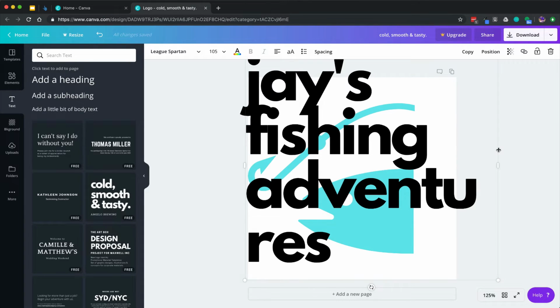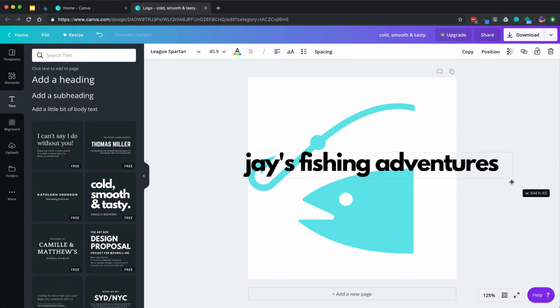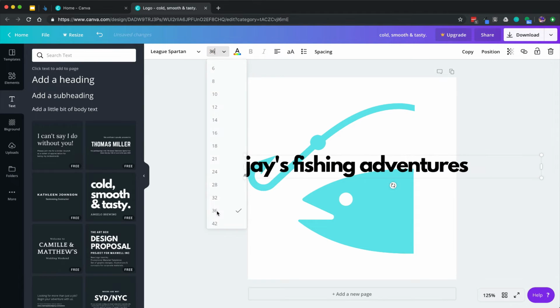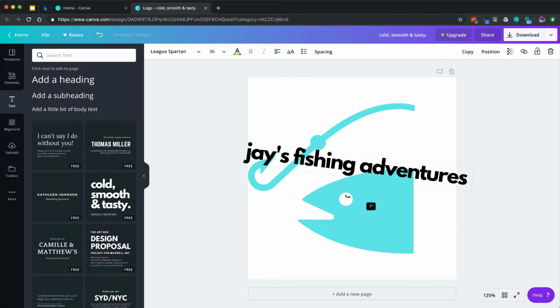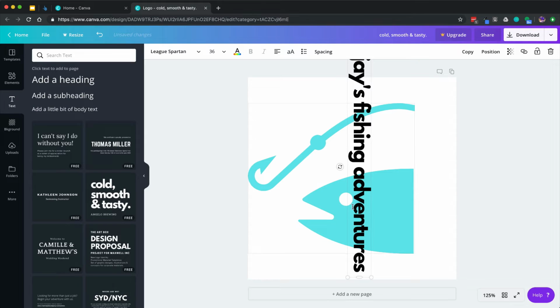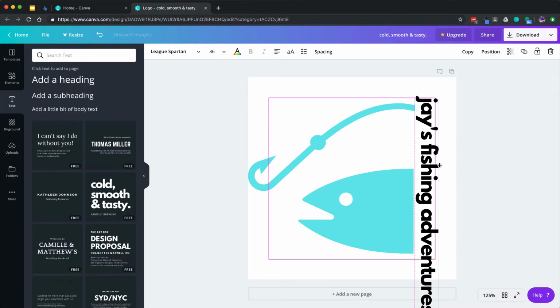So we need to reduce the size of the font. I just have to go up here, and right now it's at 105. So let's make it smaller. And there we go. That's what I'm looking for, something like that. And maybe let's make it 36. Now, the other thing that I want to try to do is rotate it like this. Like so. And then I want to see if I can fit it in our little box here.